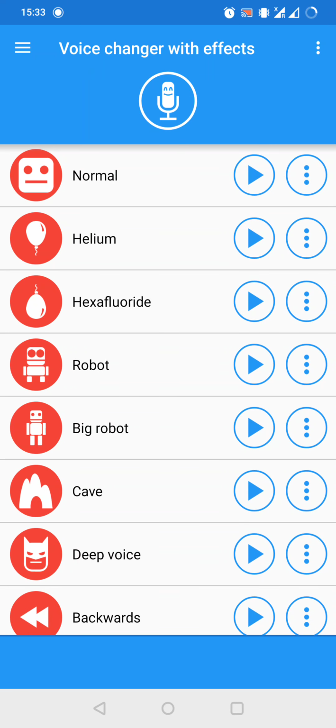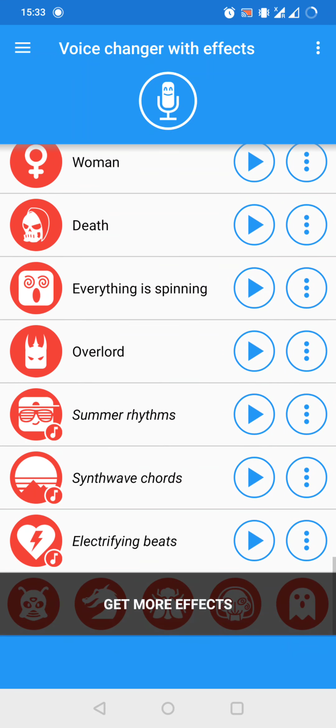Now we could choose from a ton of different effects. For that effect, we have to scroll down a little bit and search for that option. As we found it, we have to press the play button.